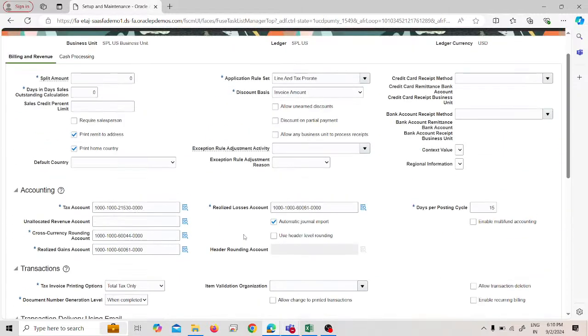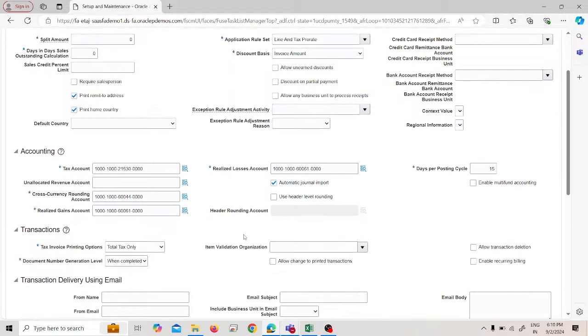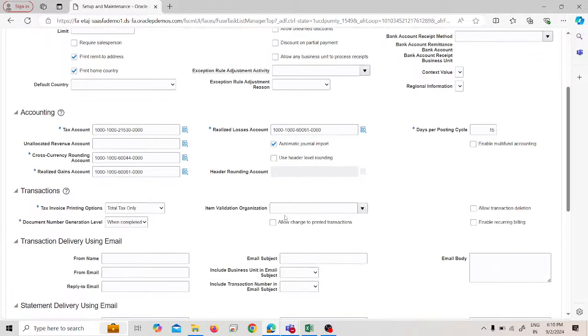One more thing you will see here that we haven't done is the item validation organization. We haven't created the item validation organization; I will show you that in the next session. This item validation organization will not be recorded automatically through the rapid implementation.